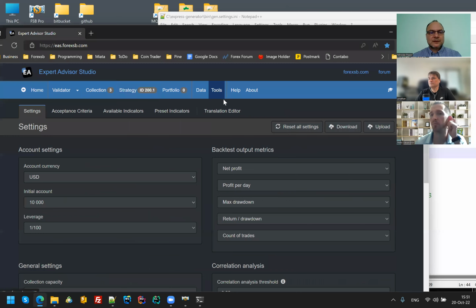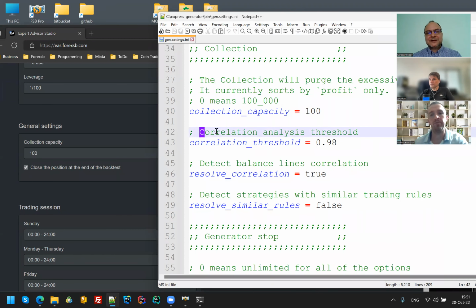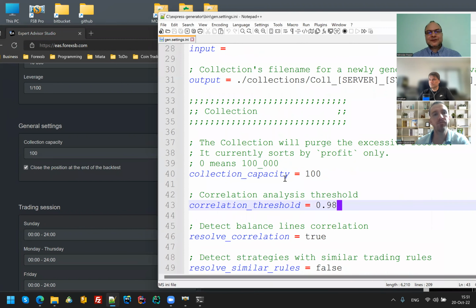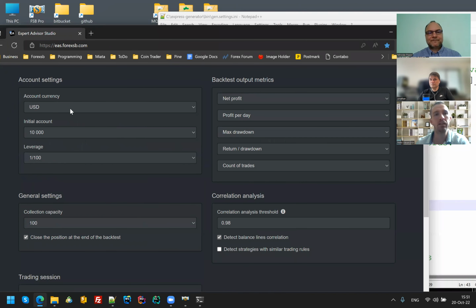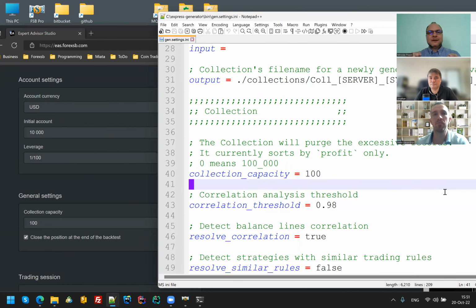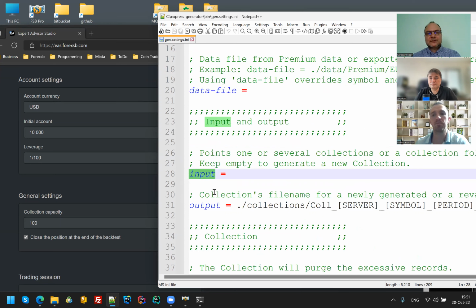When you go to tools, we have the option correlation analysis threshold. And I write here the same correlation analysis threshold, right? To be familiar with EA Studio. Here, correlation capacity, it is the same. Tomorrow we'll go option by option, and we'll pass through all options of fetch, and also we'll pass through options of gen, and I'll tell you more about this input and output.